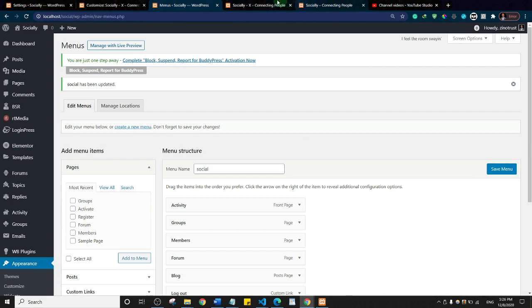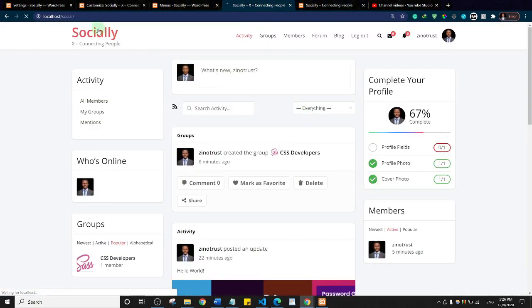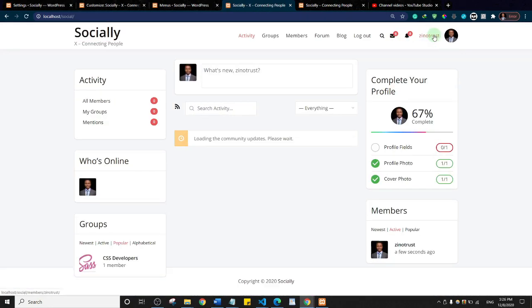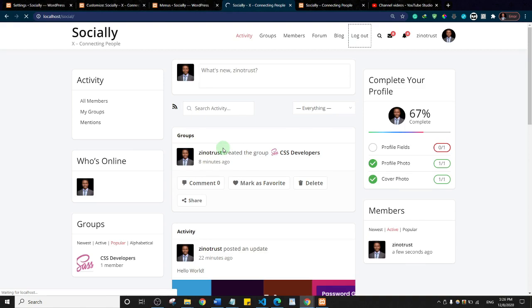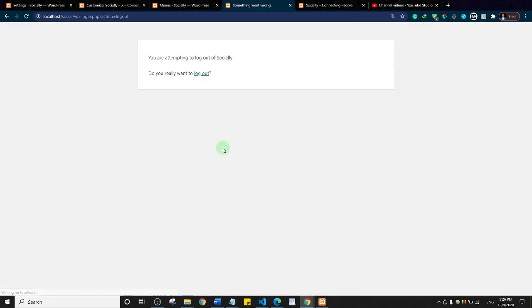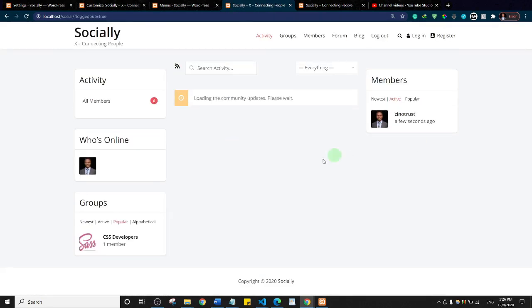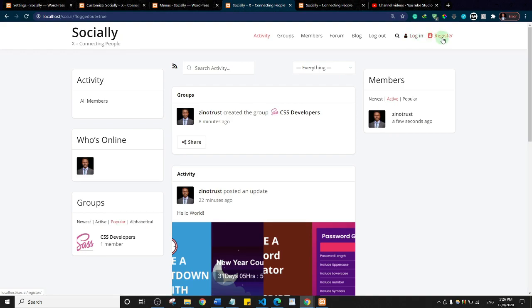If I come to the front end of the website one more time and refresh, there's the link. If I just click on log out, it should actually log out this time, just to be sure. All right, as you can see, it's giving me the option to log in and to register.